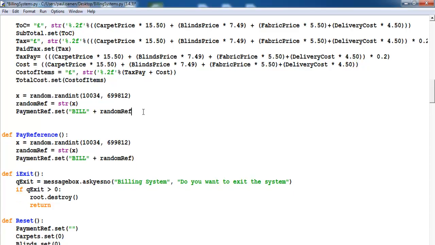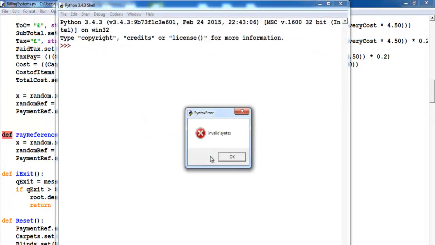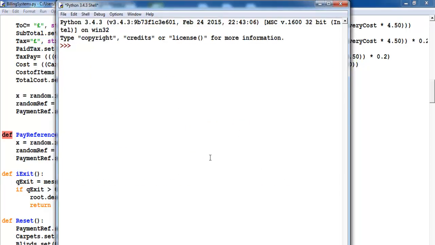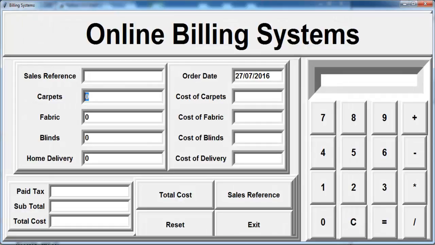Okay, so let's run it now and see what we've done so far. Run. Okay, we have an error. Okay, this one, need to close that. Try it again. Right, so enter some values in there and click on total right there. So everything is working as we want, and I think that will be the end of this tutorial.